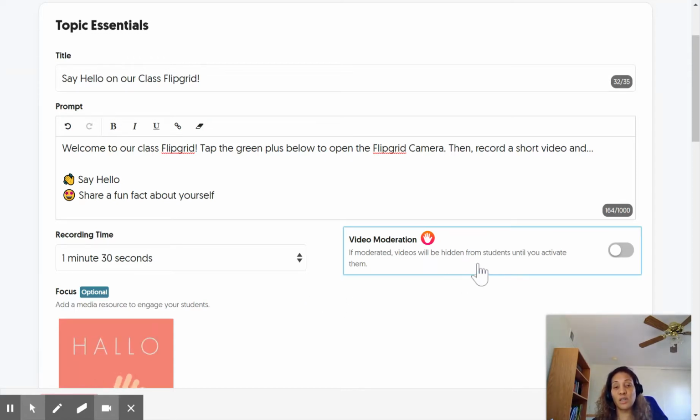Video moderation, this is helpful if you'd like to maybe ask something where you want students' initial reactions before hearing from other students. So you can use the video moderation option. But this, of course, does require you to monitor your Flipgrid because before the students can actually see each other's responses, you have to go in and activate each video.